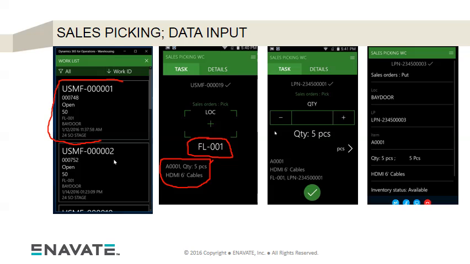Here you can see that we have already scanned pallet ID or license plate ID, and we can use plus and minus controls to the left and to the right of quantity in order to actually select how many cartons we need to pick. Or we can enter this field and input value manually if it's a high value like 50 or something like that.